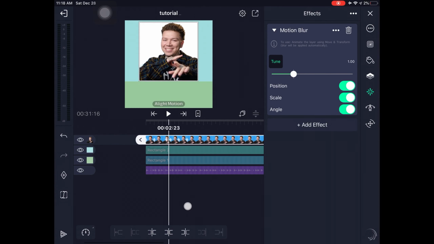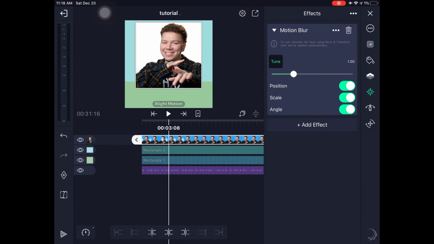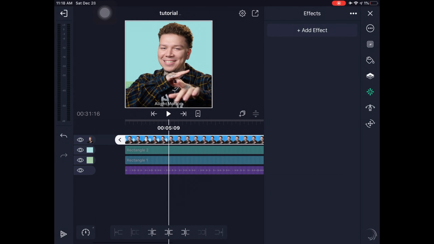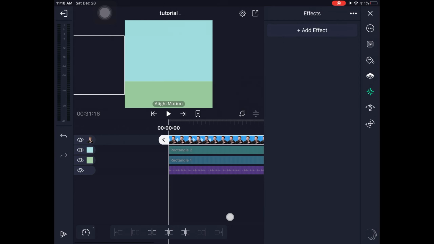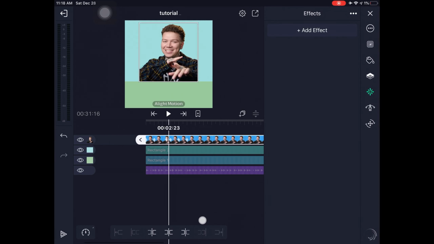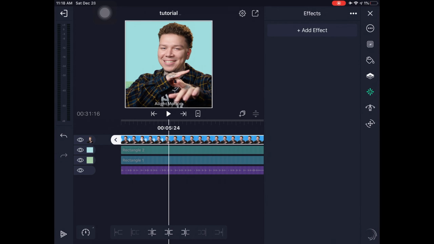So for some reason when I have a PNG, it doesn't. Let's just delete this effect here. It creates a white background, and that's something I don't like. And I'm gonna go ahead and explain really quick about the presets here.